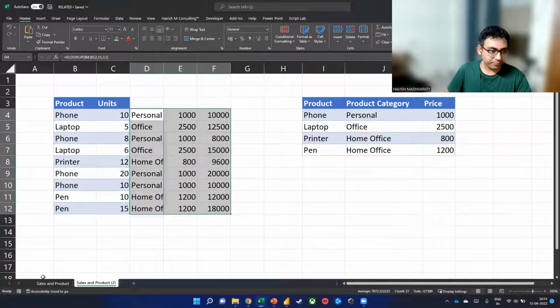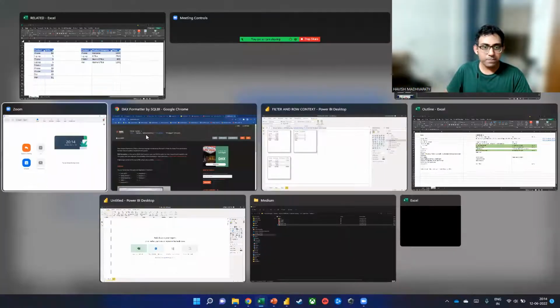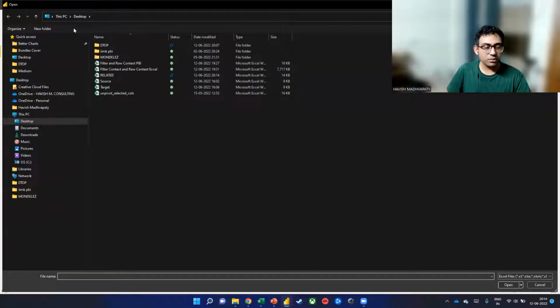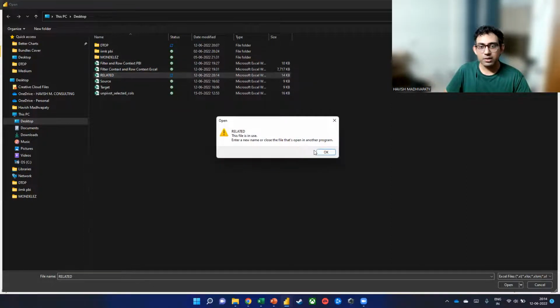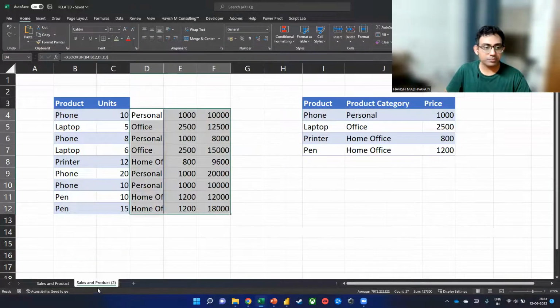All right. So let us go to Power BI. And we will first connect to our Excel workbook. So we are connecting to related. Okay, I will have to close the file though. So let me do that.